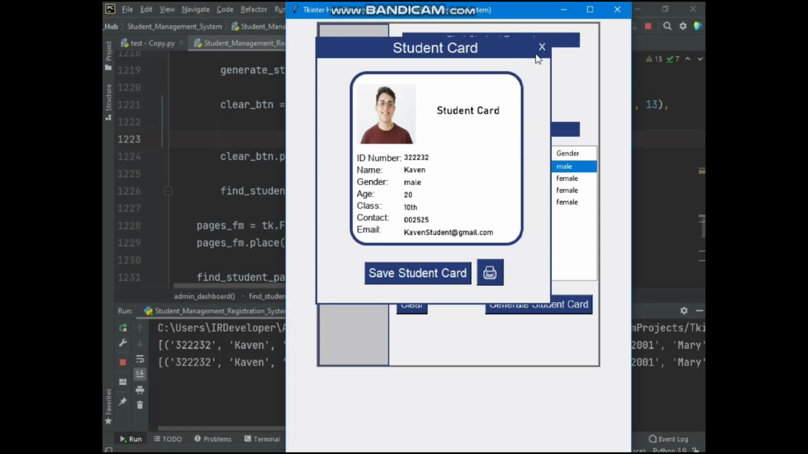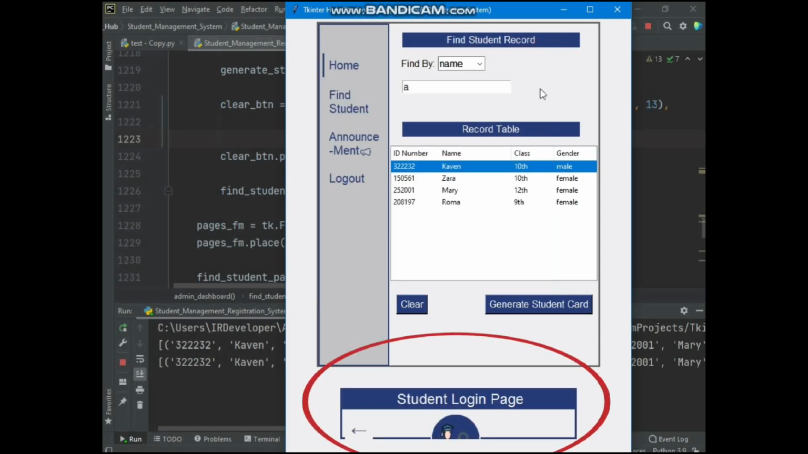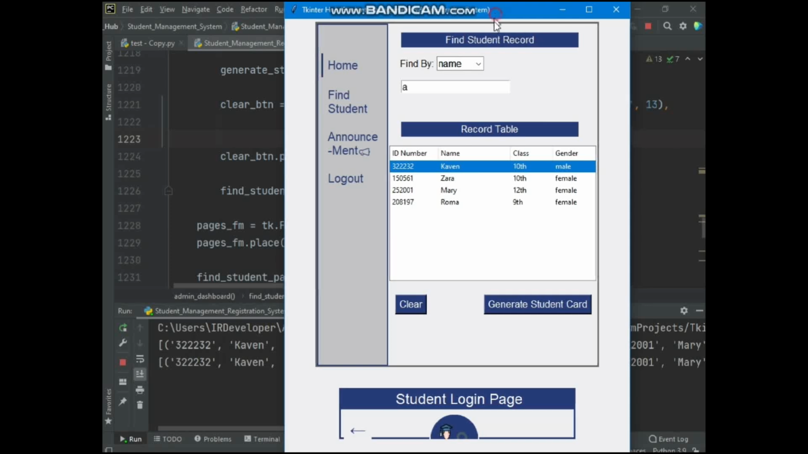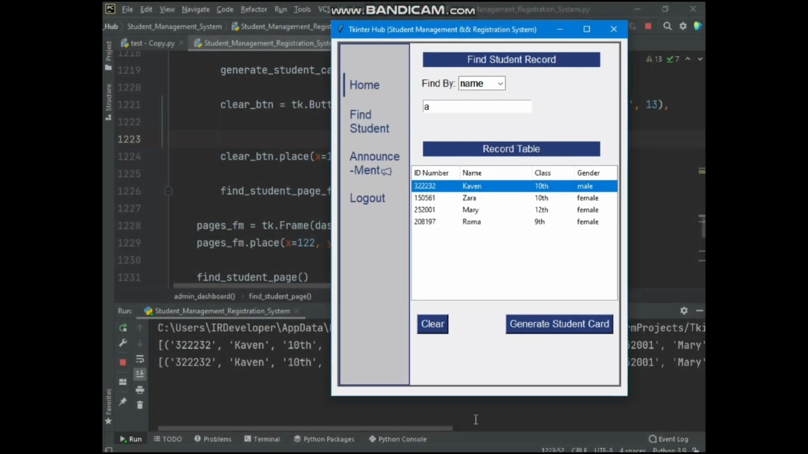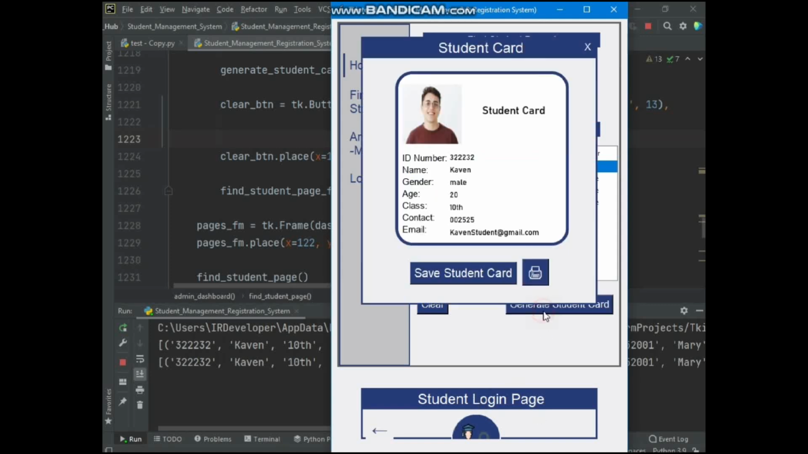Now notice, when I click the close button of the student card page, you can see the student login page lap around in the admin dashboard page frame. Basically this problem occurs when we click the student card page close button. But this is not an issue with the student card page, and not with the close button. Actually, this is a functionality of the student card page close button.